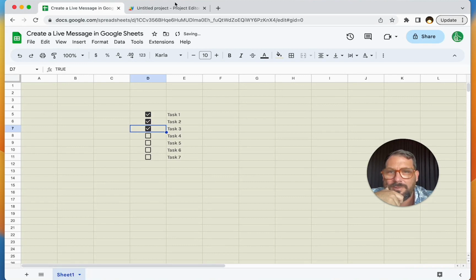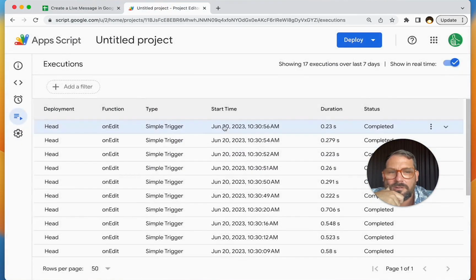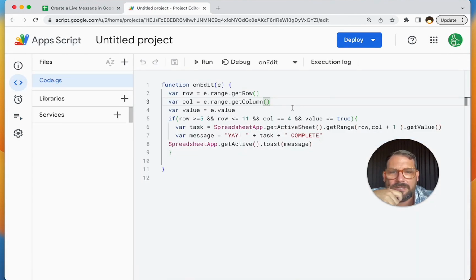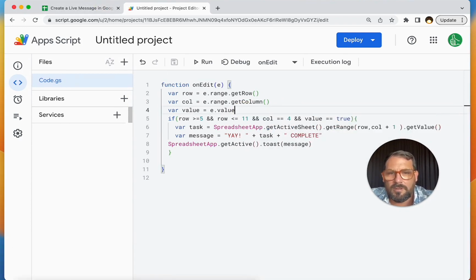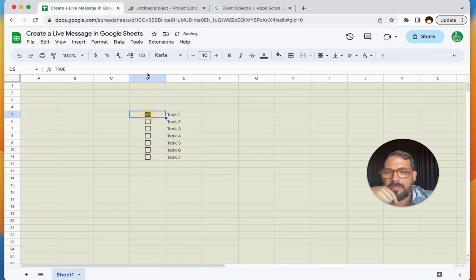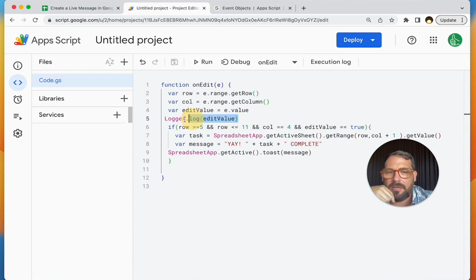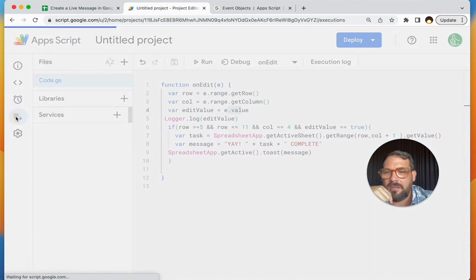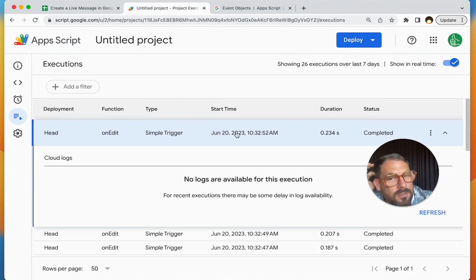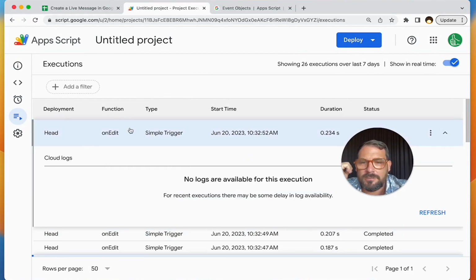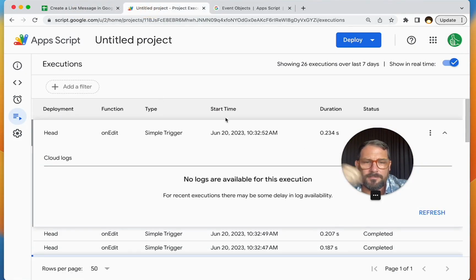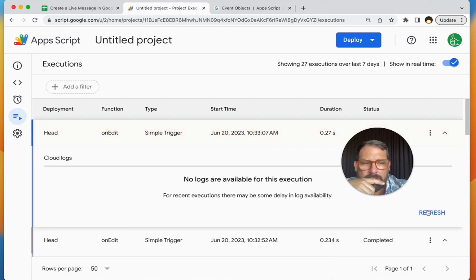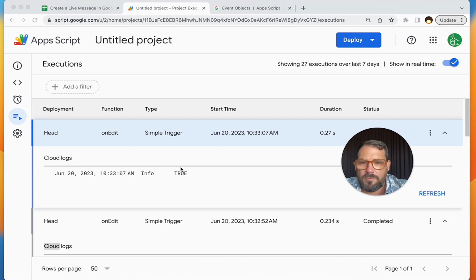But now if we check task 1, it's not working. We can also go over to here. We can also log this. Maybe we can do something like that. Nope. So because this isn't working with this value, I added a logger here to log the edit value called e.value. Let's see if this shows up in the logs. Give it another couple of events to log. There's the new one, and we'll refresh. There we go. We're logging it's true.